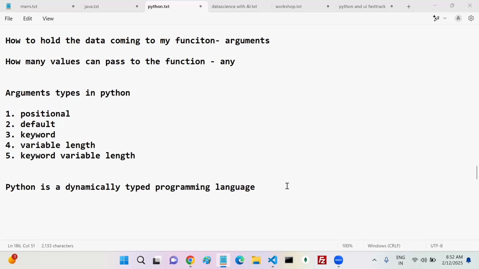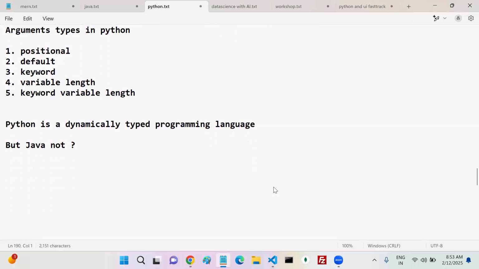Python is a dynamically typed programming language, but Java is not. Why? There is no particular reason, the inbuilt structure is like that. But at least justify it: the inbuilt structure is like that only. Because of this reason, we can say Java is not a dynamically typed programming language, while Python is a dynamically typed programming language.